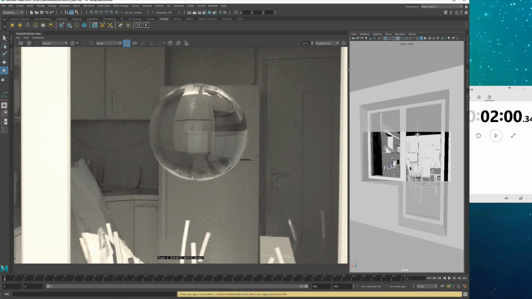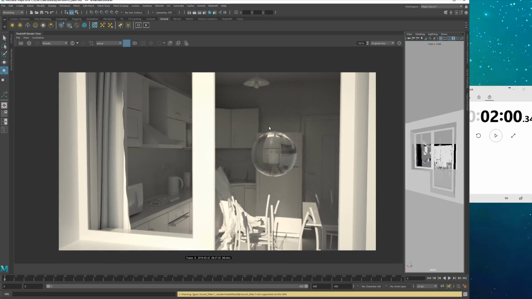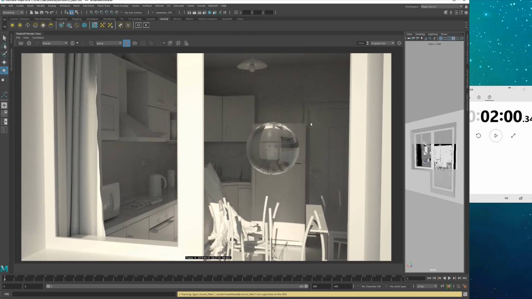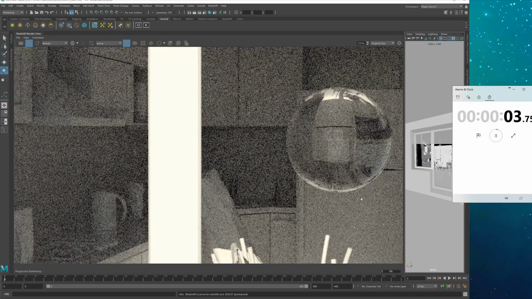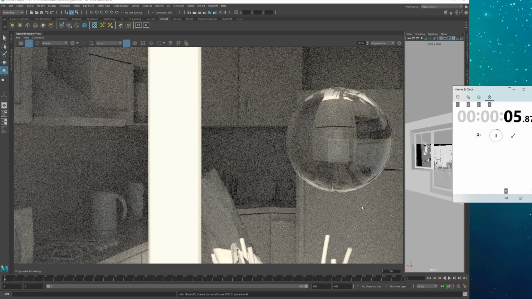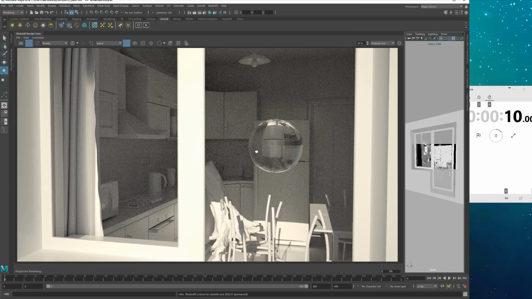So let's switch over to Redshift, and we're going to start the IPR on this too, let it run for 2 minutes and see how it does. And it looks like 3 or 4 seconds in, we already are just as clean as Arnold was in 2 minutes.